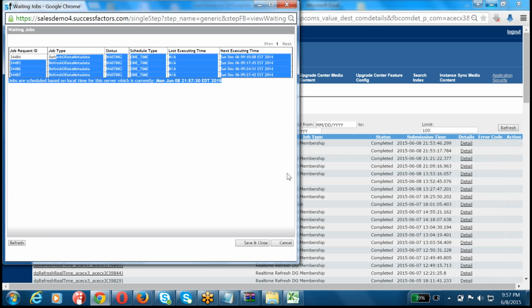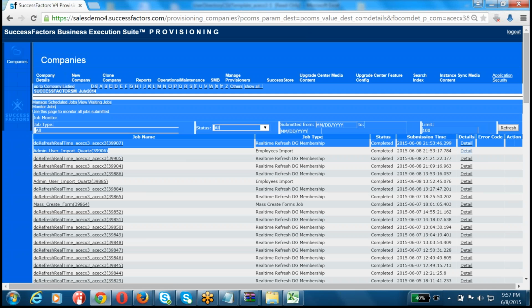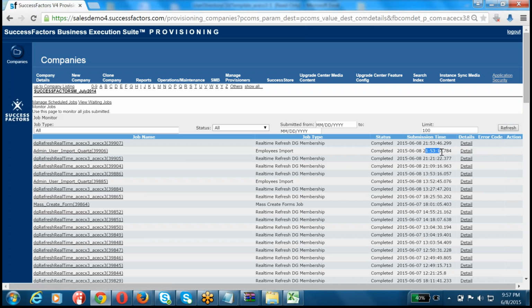And you have an option to monitor your pending jobs or waiting jobs from your provisioning system as well, guys. You can see here, this is your admin user import option which completed at 21,953. This is the one which completed. This is the one that we initiated, guys. That goes with your PST. That's the one.